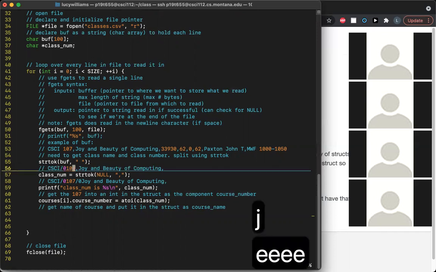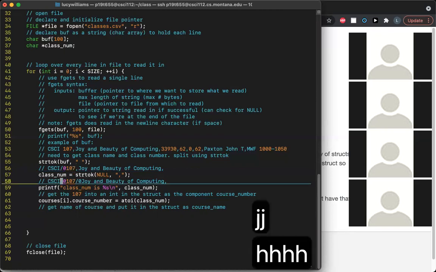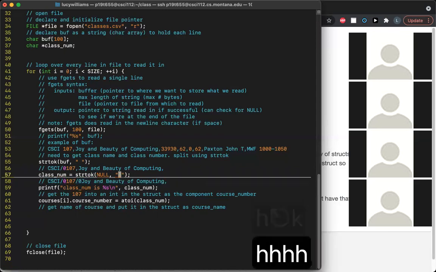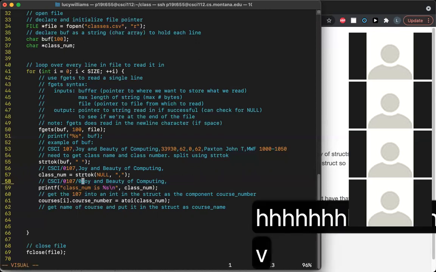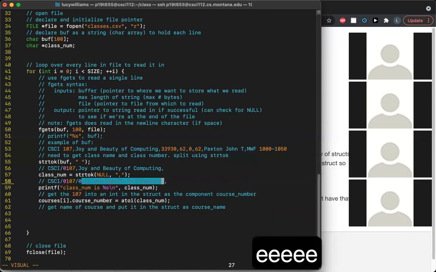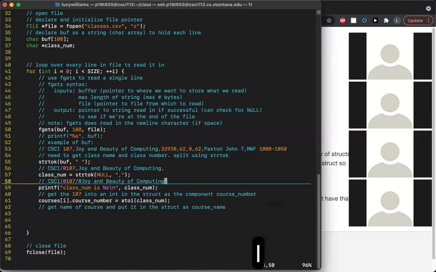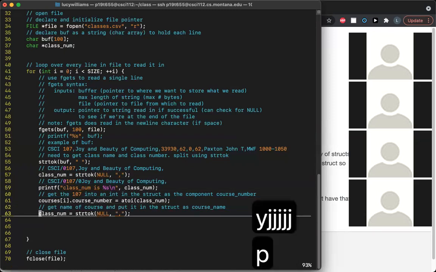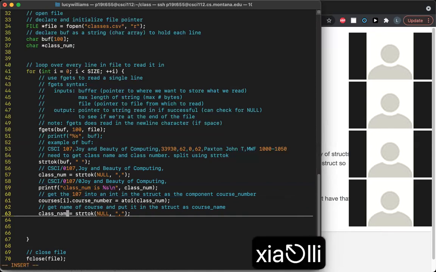Here's my example. Here's my current version of my string. So I want to use strtok to get a pointer to this part, right? Again, it ends in a comma, and I want to keep going with the same string that I've been using. So I can copy this, but I don't want class num. I want, let's call something called class name.